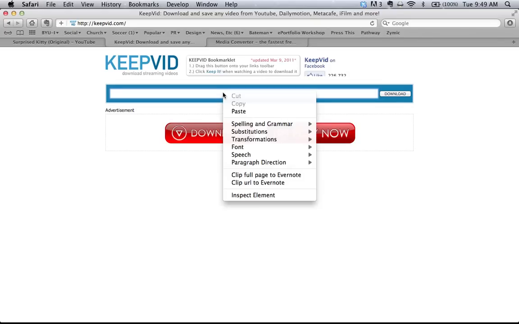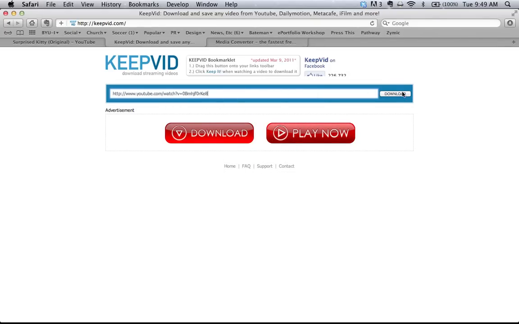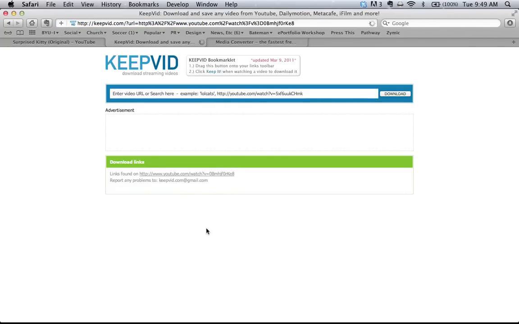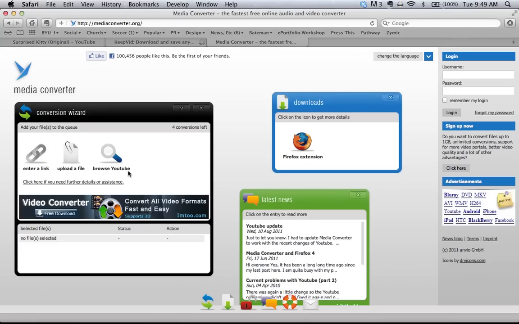So in here we're going to paste our URL, click download, and what it's going to do is convert that into a few different formats, which we'll talk about in a little bit. So while it's waiting to be available for download, we'll go over to Media Converter and show you that. So again, here you can enter a link, upload a file to convert, or browse a YouTube video directly from here. And you only have a certain amount of conversions that you can do in a day, I think is how it works. I haven't really tested it out to the limit, so you can find that out.